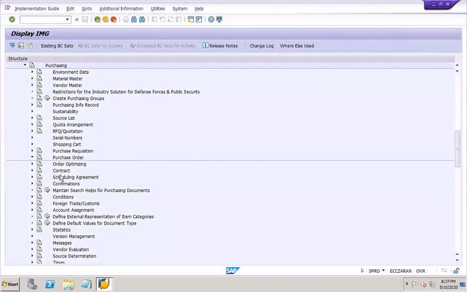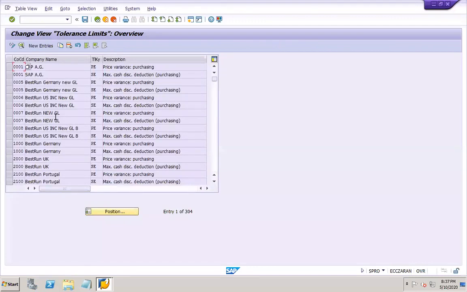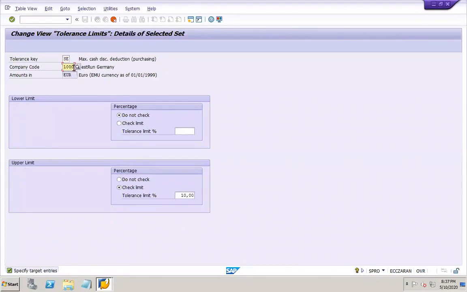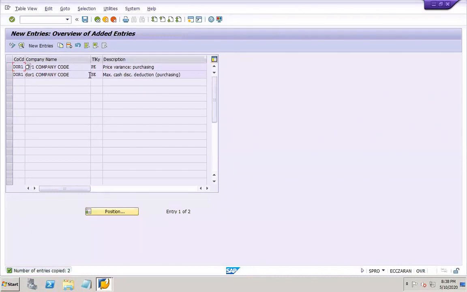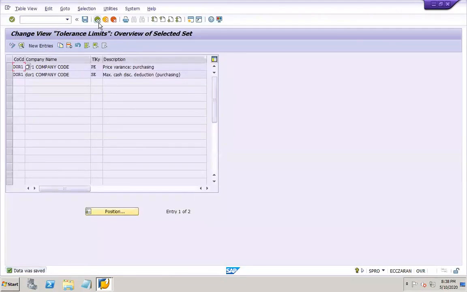Purchase order, set tolerance limits. Where is it? Yeah. Set tolerance limits for price variances. So here copy the standard. 1000 company code is a standard, right? Now say copy as, remove that 1000 and give your own company code name. So these two are copied, PP and SC, which are price variance and maximum cash discount deduction. Okay, you save it and come back.